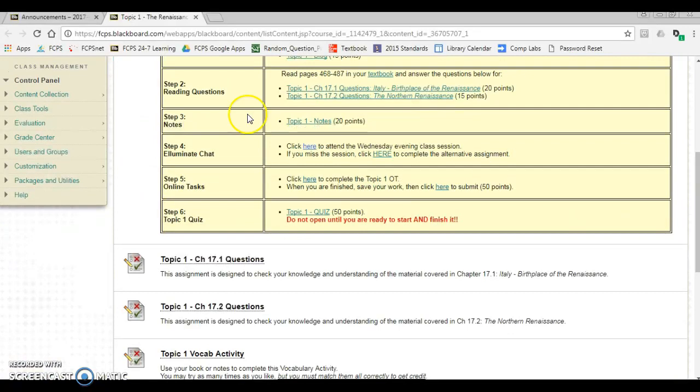Okay, so we've done the blog, we've done the reading questions, we've done the notes. On Wednesday evenings, again at a time to be determined, I will send that out and post an announcement in the Blackboard announcements, but at a time that's best suited for the most number of students, we'll have a Wednesday evening class session that'll last approximately 1 hour.